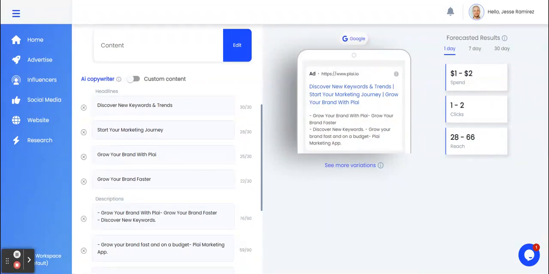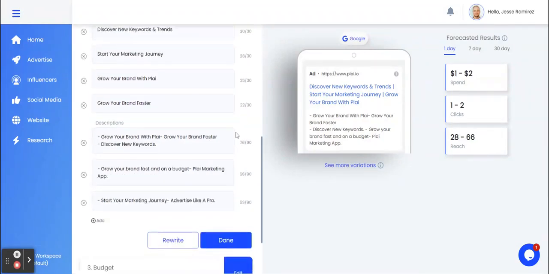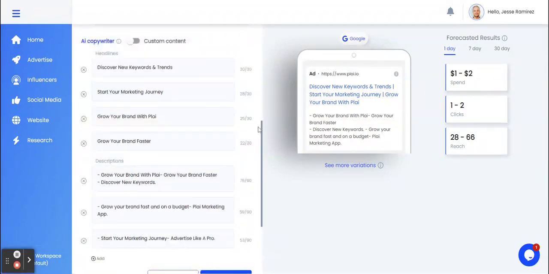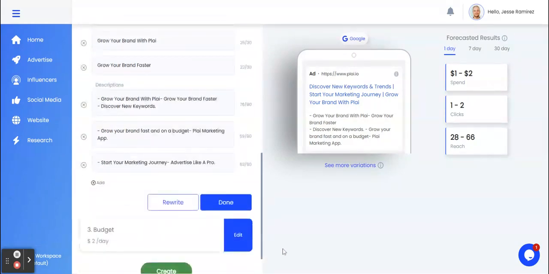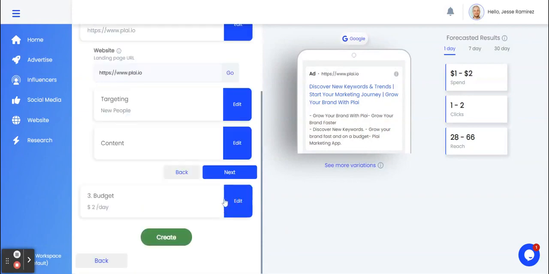headlines and descriptions for you. Now you could review them and make sure that you like them. You could also toggle to custom content and create your own. But let's go ahead and keep the AI content here and click done.